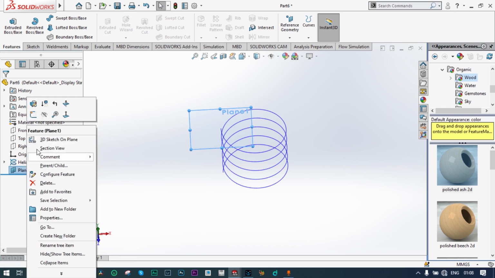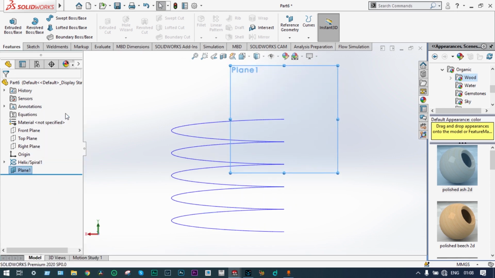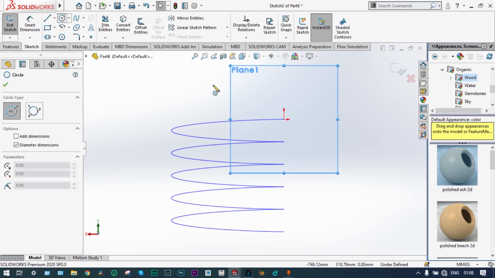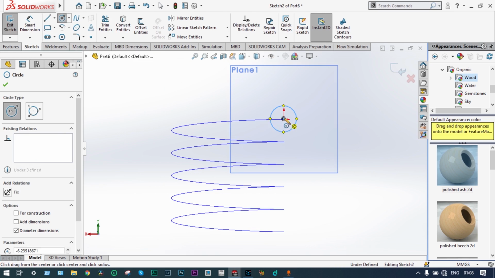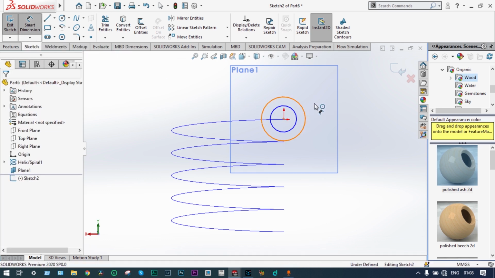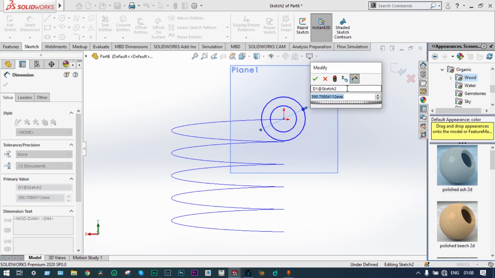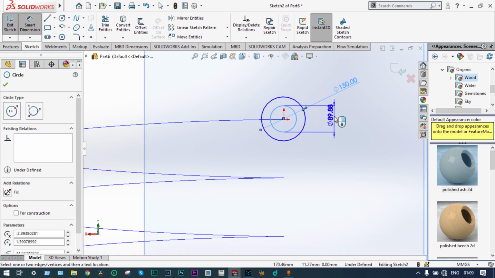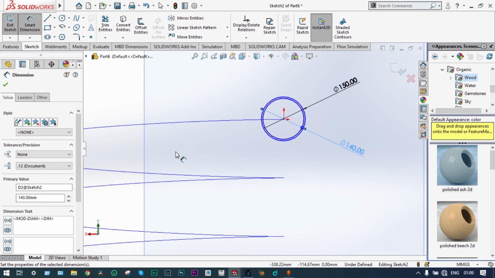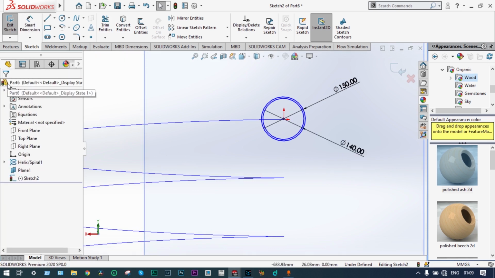Okay, so we'll start sketching on that. Let's start with circles. Let's provide two circles of diameter 150 and 140 millimeter respectively. Smart dimension, this one 150 millimeter and the inner one 140 millimeter. Done. So drawing is complete. Green check and exit from the sketch.